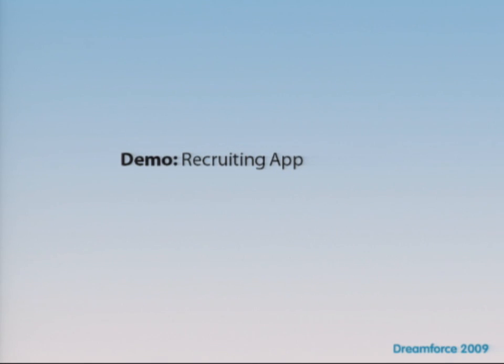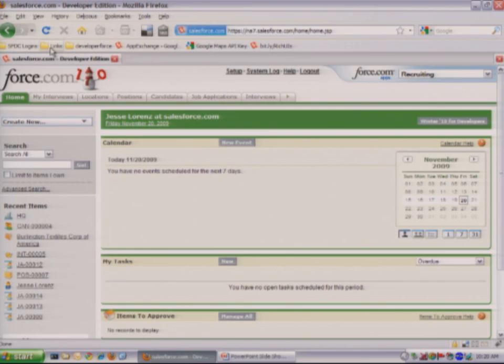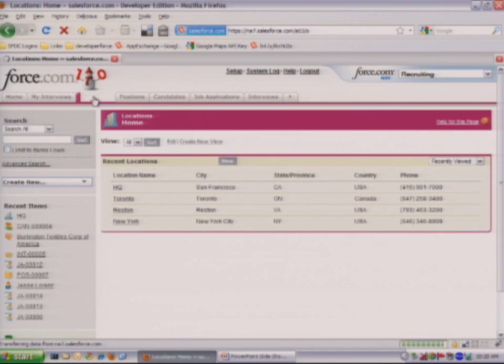So let's talk about that recruiting app. And let's actually show you a demo of what it looks like to make this a little bit more concrete. So here I am. I'm in a developer edition org. And if you're familiar with Force.com already, you know about custom objects. And so let me show you what that looks like.